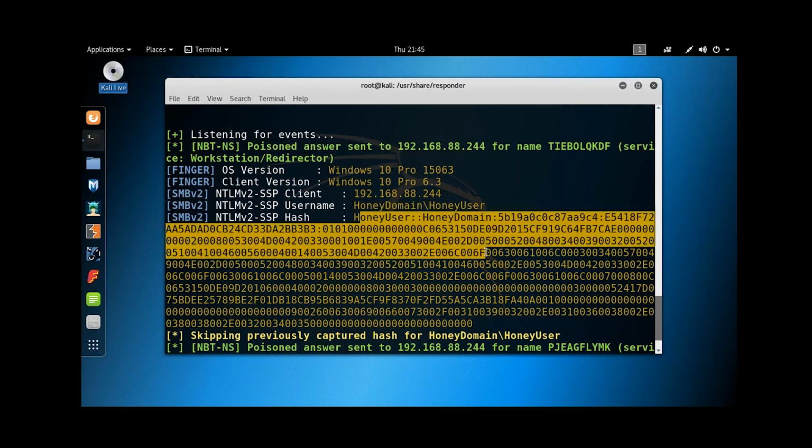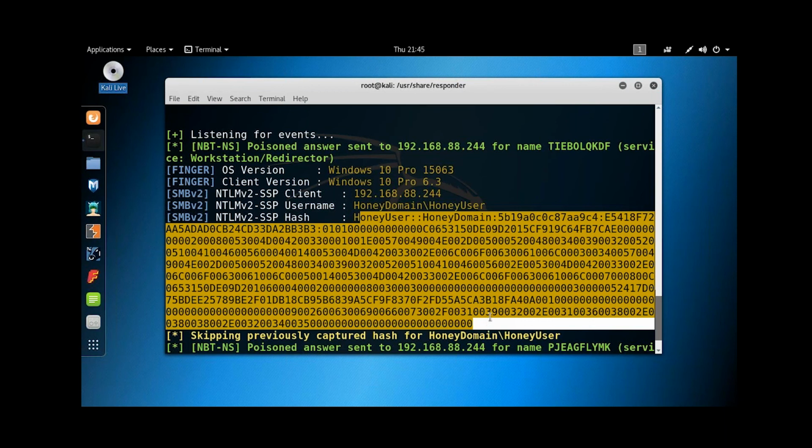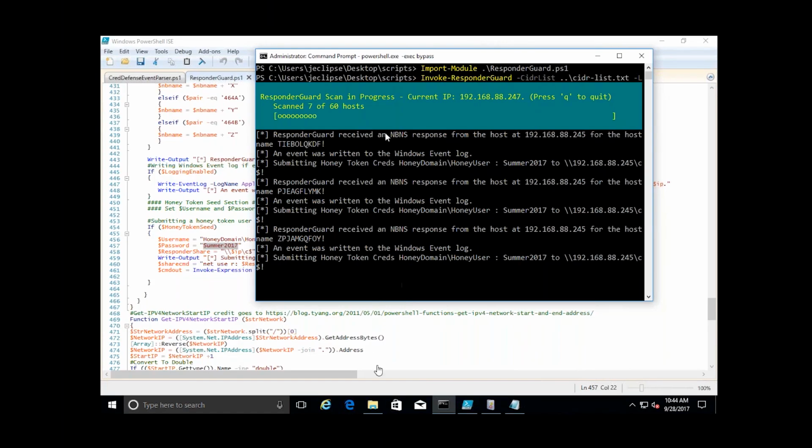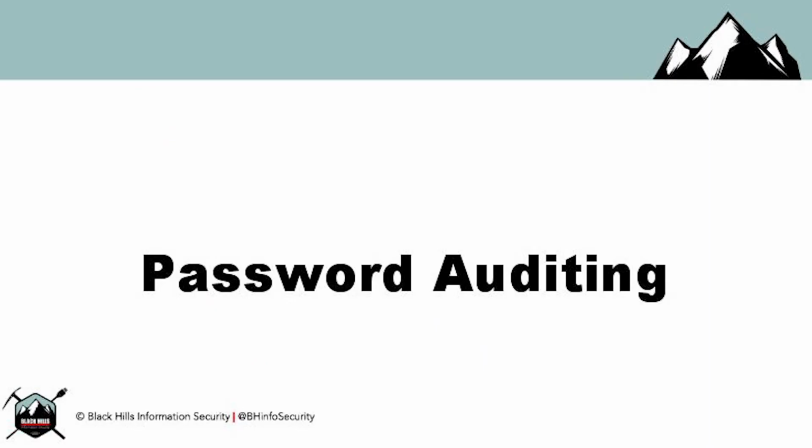I think that is it. I had a couple of screenshots in this presentation of exactly what I just showed you. But now we are on to the password auditing portion, which I believe Brian is going to take over at this point. All right, so let's talk about password auditing.